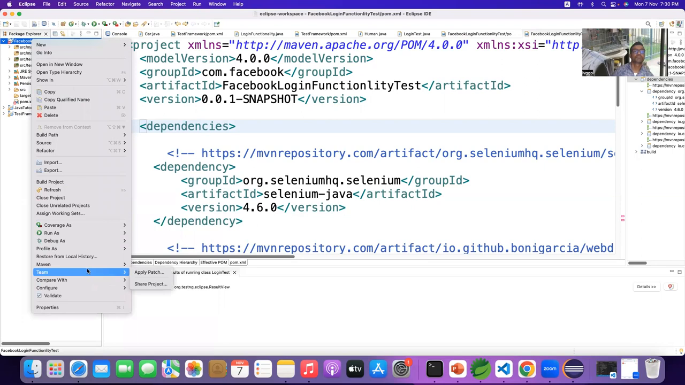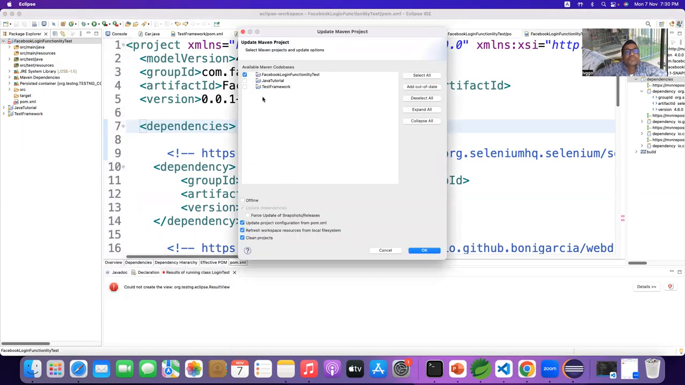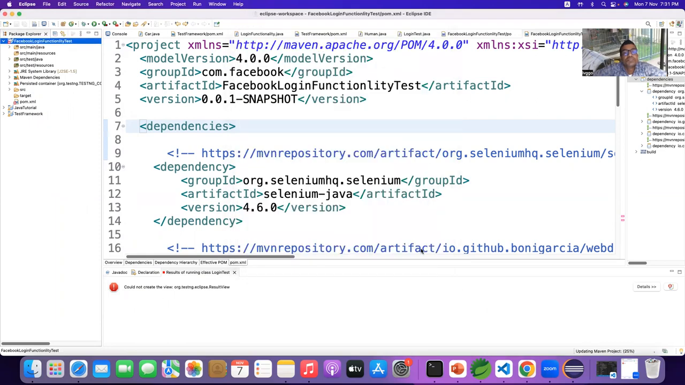Go to Maven, update project. Not refresh, update. You have to update it. And this is the Facebook login functionality tests. Force update. Snapshot. You have to force it. We are forcing Maven to update everything, and it is updating.